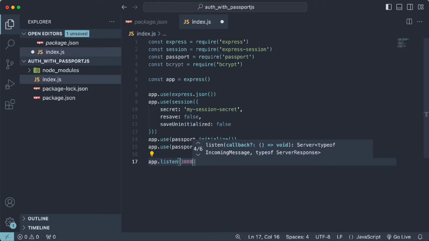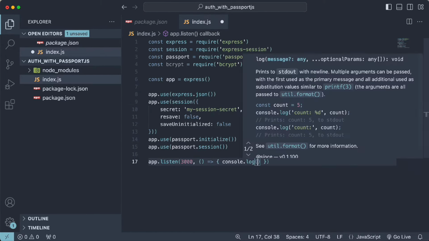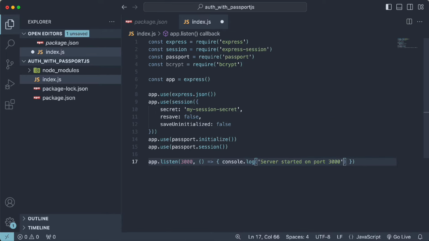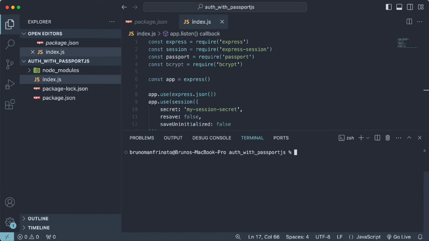And the second parameter is a callback function, so if everything works, let's show a message on the console. So console.log, and I'll print something like server started on port 3000. Now let's run our Node.js application just to see if everything is working. So back on the terminal, let me clear. Let's run the index.js file.